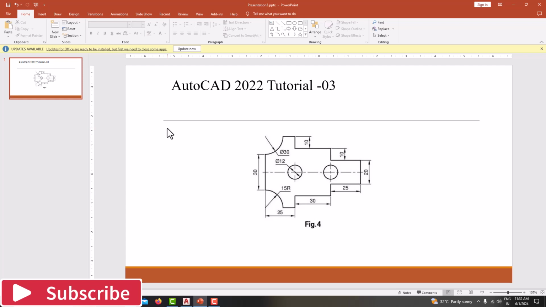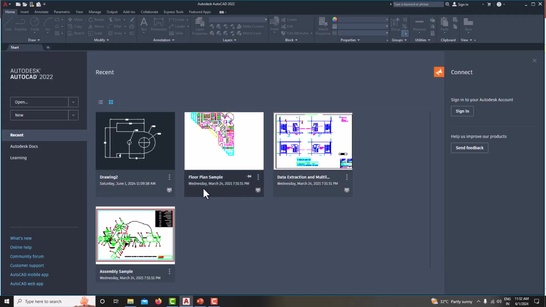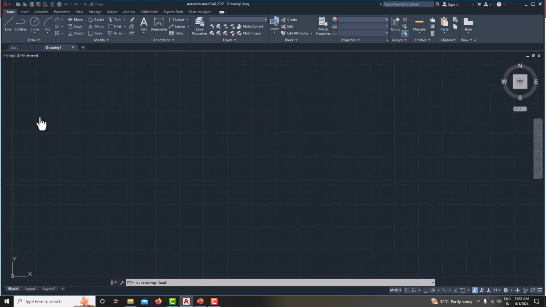In this tutorial, we are going to recreate this model using AutoCAD. Let's get started. First go to the AutoCAD software. This is the window of AutoCAD. First go to the new. Here also you can go for new. Yes, now we are in the AutoCAD drawing window.